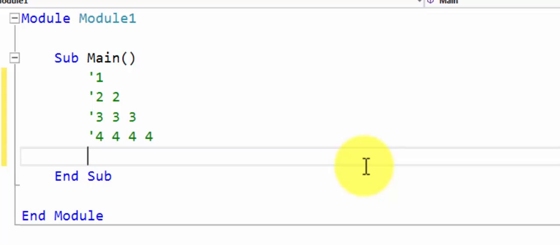First of all, I notice that there are 4 sets of lines, so I need to display 4 lines. Then every line has the same number of items as the line number. If you notice the first line, it has 1 output. The second line has 2 outputs. The third line has 3 outputs. The fourth line has 4 outputs.